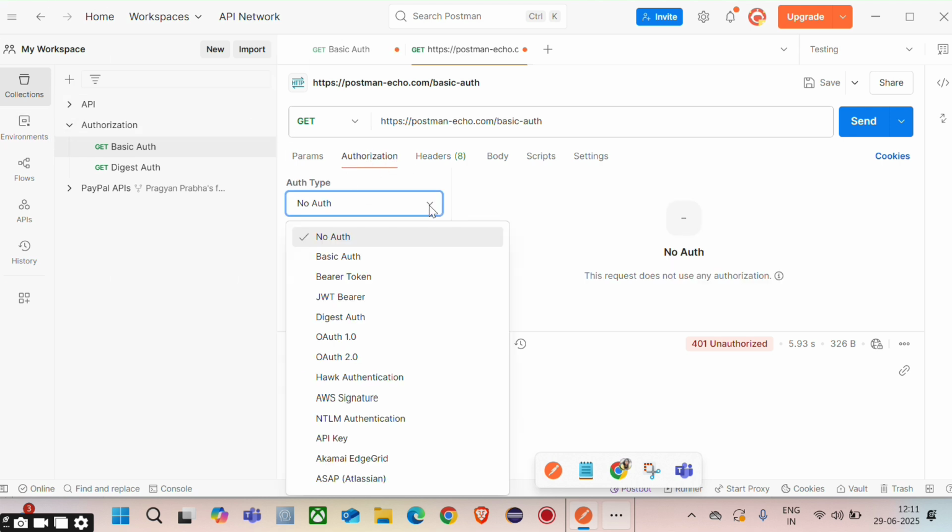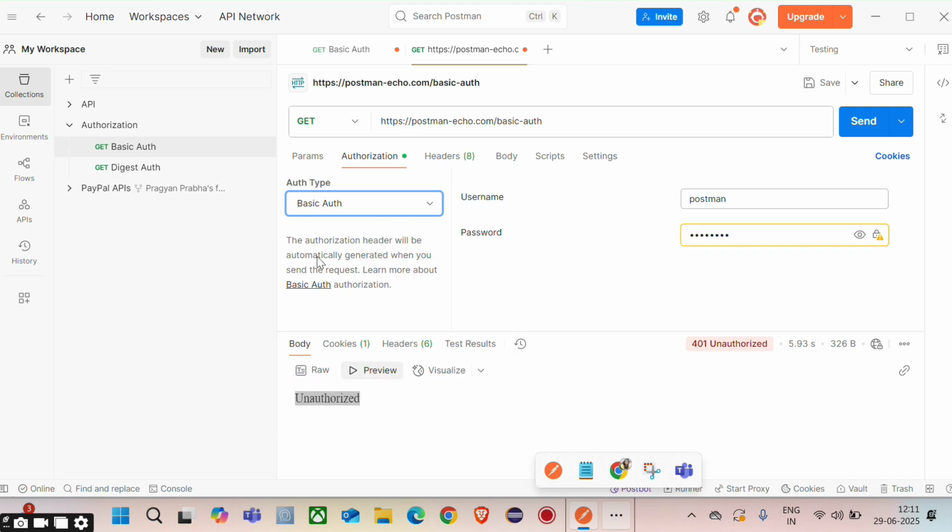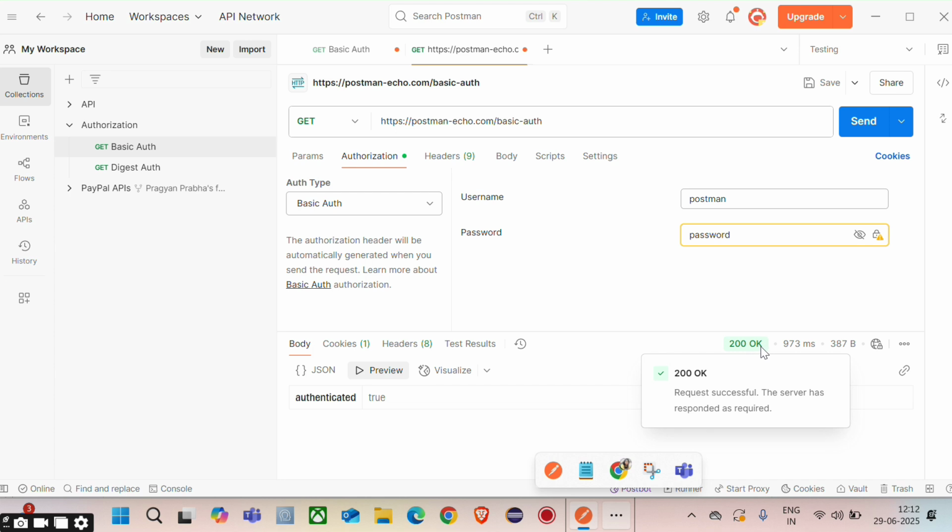Now my user ID is Postman, which I have already given, and my password is password. Okay, now I'll send the request. See, now in the response I'm seeing authenticated true, and here also it is authenticated true. And we are getting 200 OK, which means the request is successful. The server has responded as required.